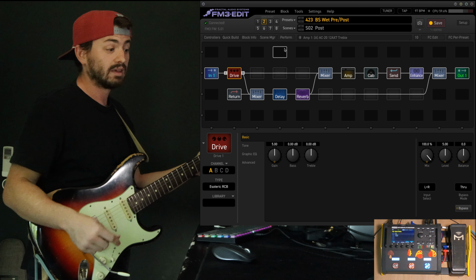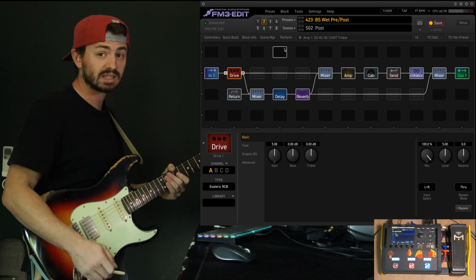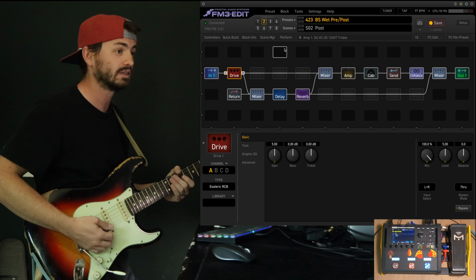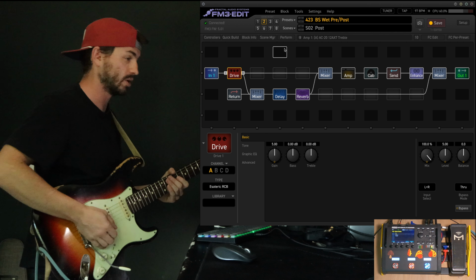If I do the same thing on the pre setup, you'll hear how different the gain level is. It makes quite a bit more difference than even before.